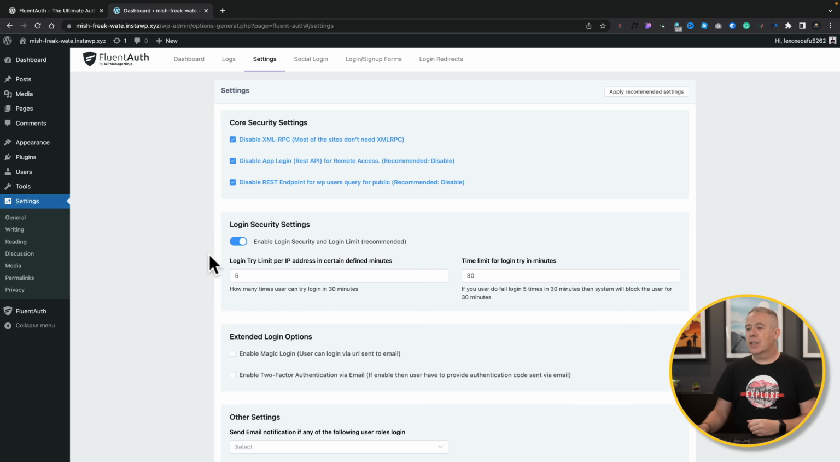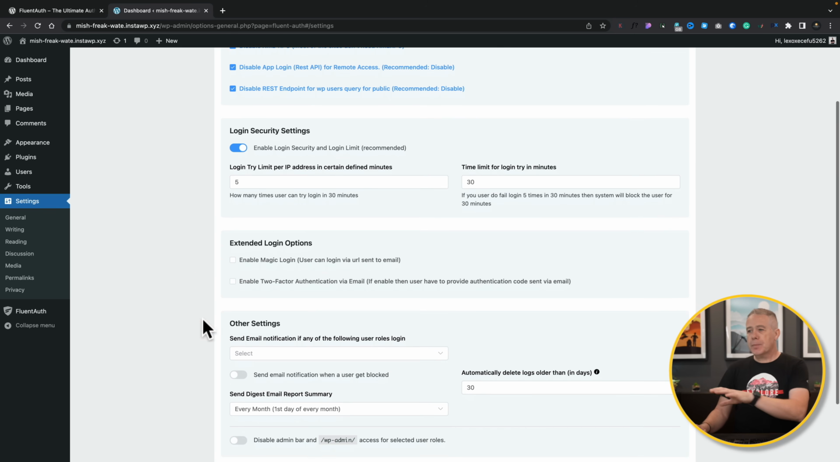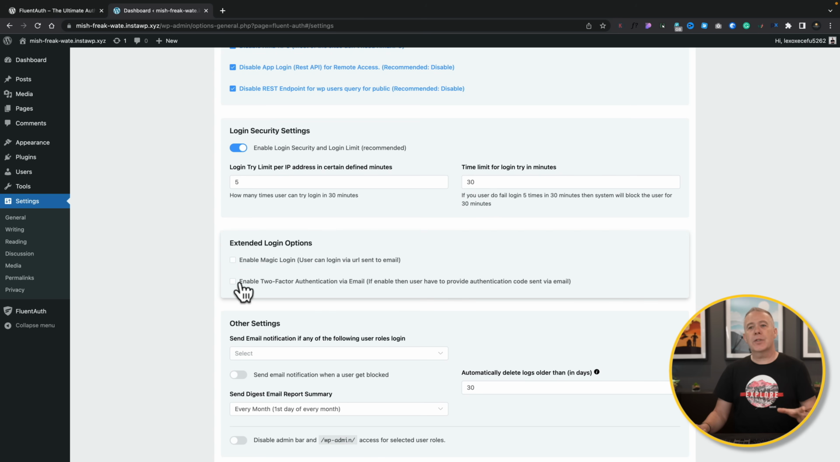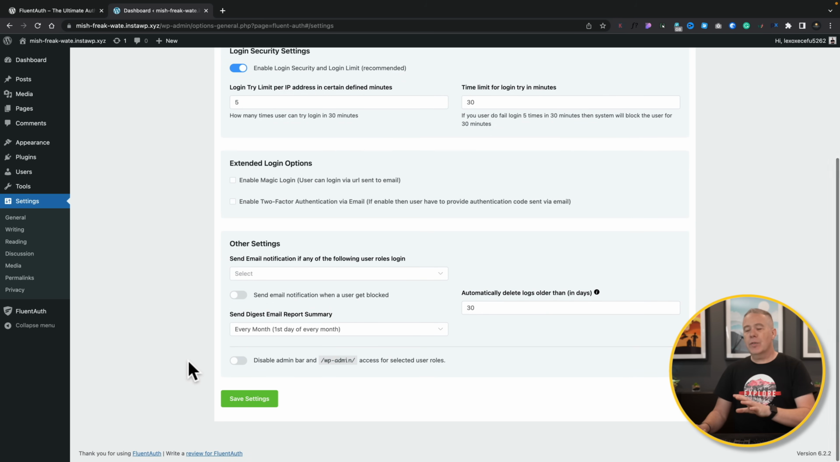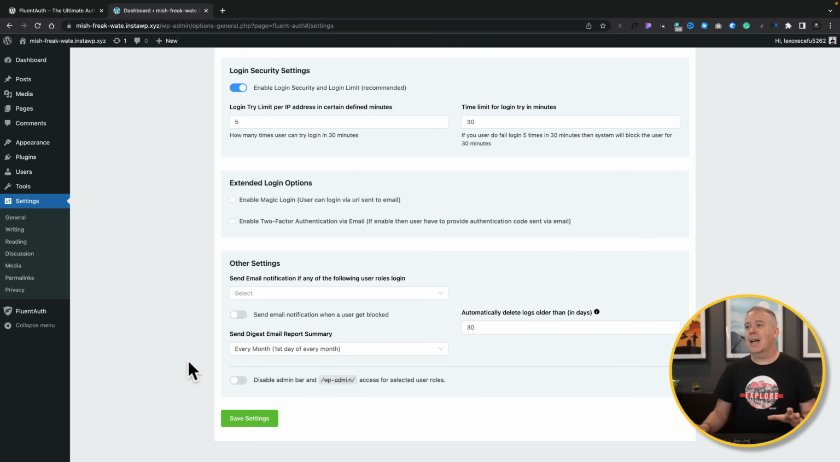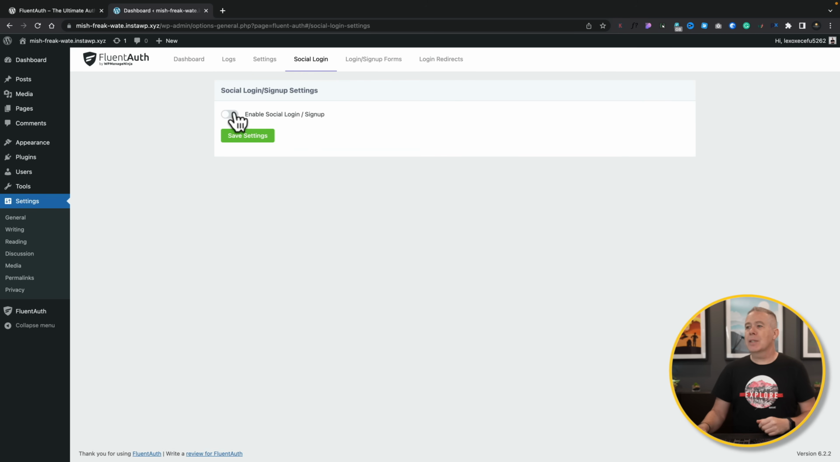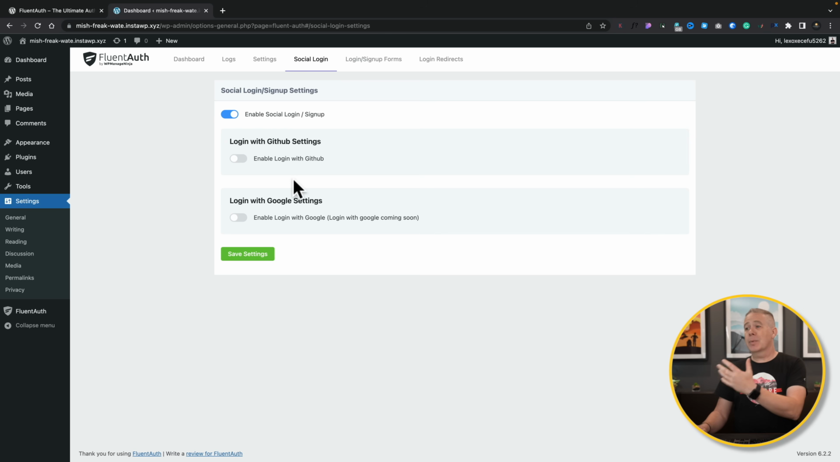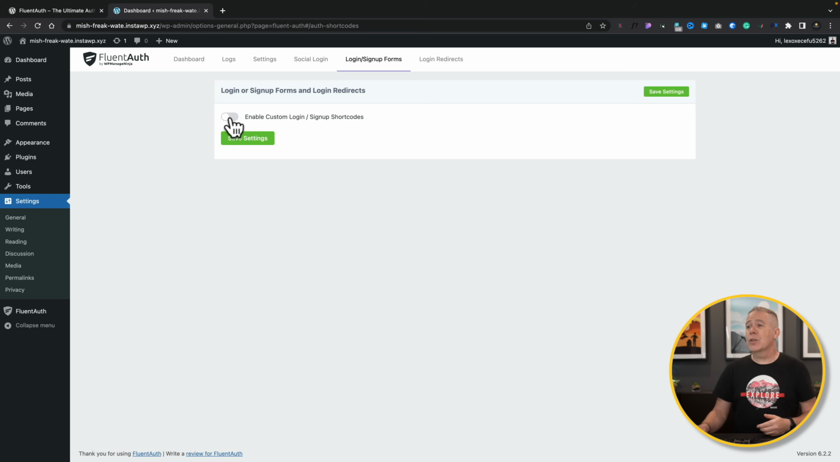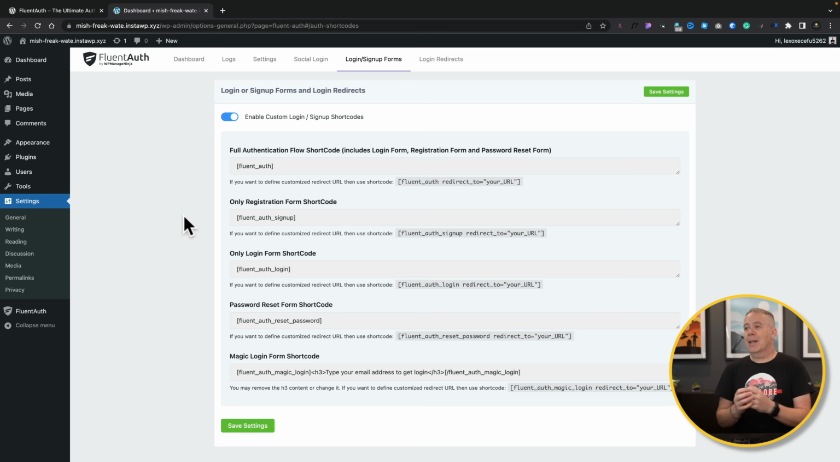You can have login security, you can limit the number of attempts, you can enable your magic login, two-factor authentication. There's other security options on here as well. You can hide the actual admin address. You can come over into social login, for example, and you can enable this option. And then you can have people sign in from GitHub or with their Google account. You've got your login and sign-up forms. Again, you can enable this, and you've got a range of being able to create your own custom pages that you can set up to whatever you want and drop in your login and registration and lost passwords, all using these simple shortcodes.